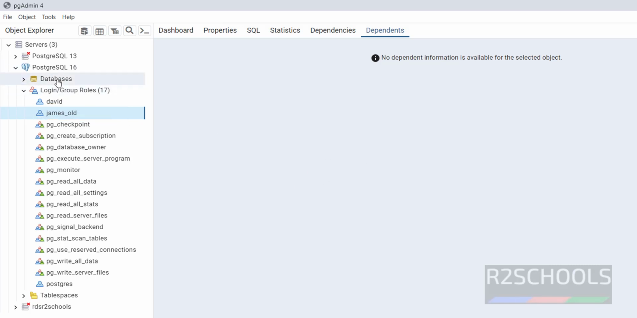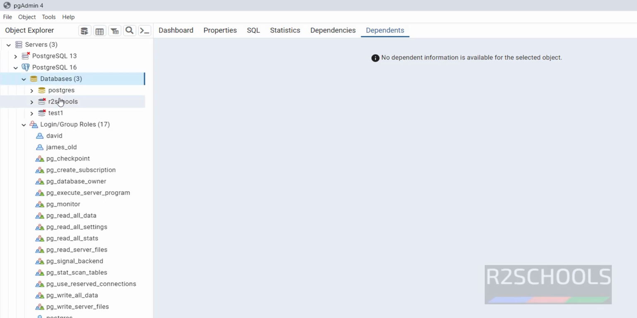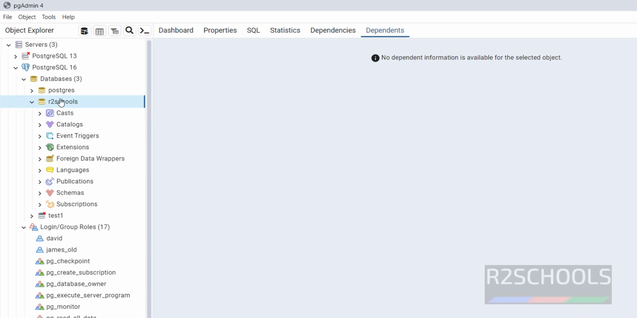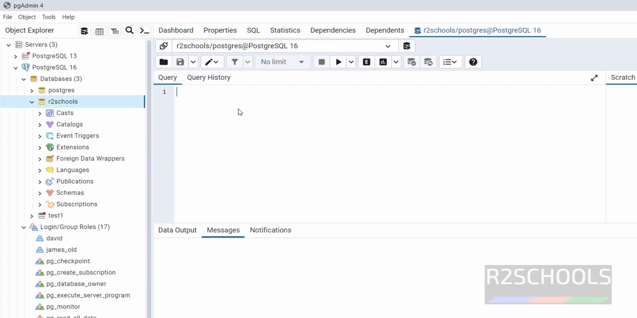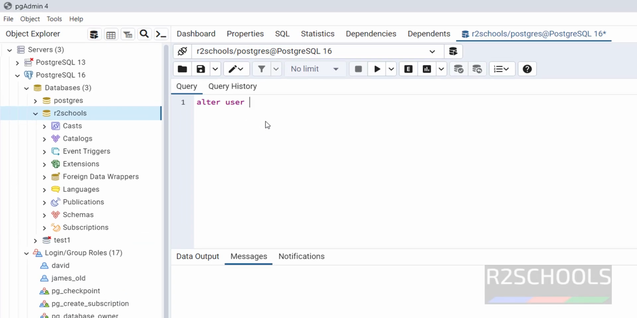The other way is by using SQL script. Right click on any database and select query tool. Then run the command ALTER USER.